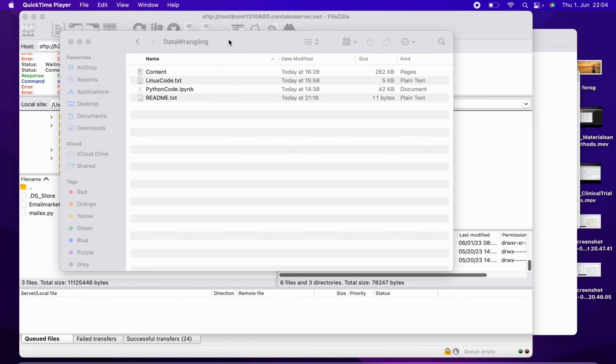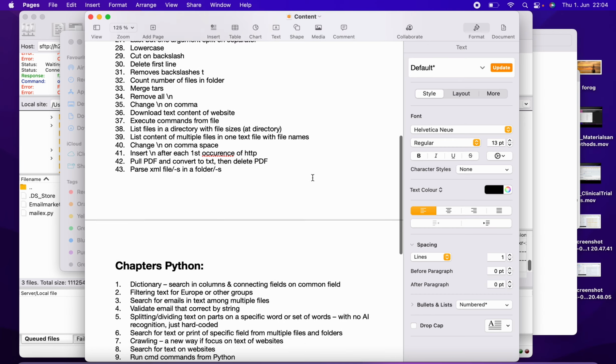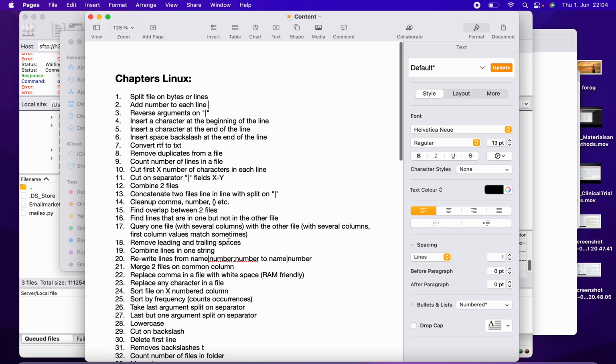the content of the course, which is for the data wrangling. And let's start first with the content. In the content you have two chapters. You have first chapter on the Linux, and then you have the chapter on the Python. Here is the list of different code functions that will help you with the data processing of the text information.